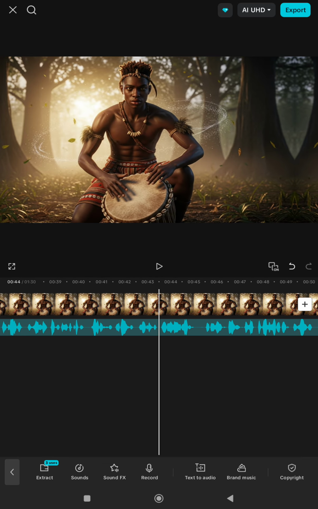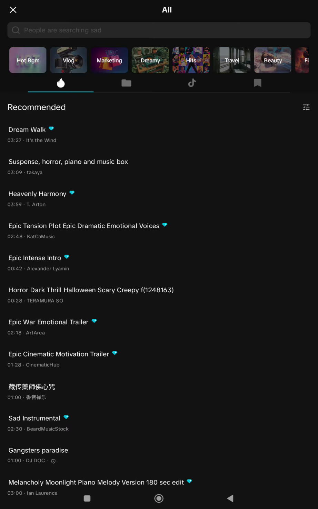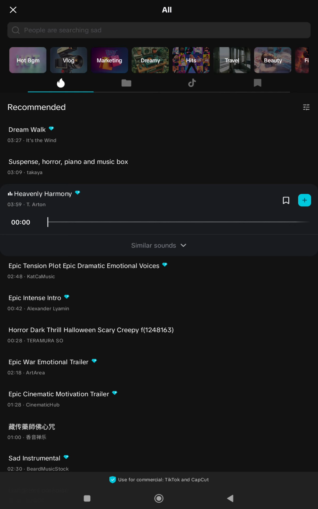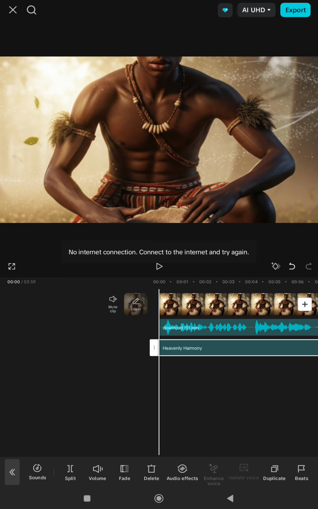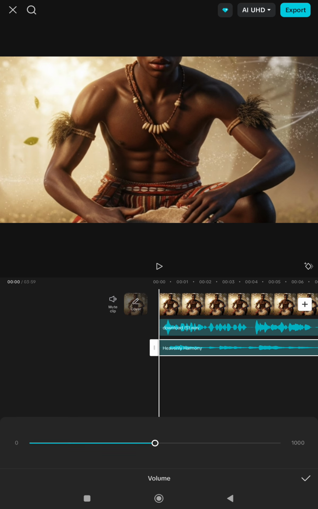Then of course, if you want to add background sound, I can also add background sound by clicking on audio, sound. Then I will choose anyone I like from here. So let's say I want this one. I can select it. But don't make this background sound louder than the voice of the narrator. So I'm going to click on it and reduce the sound a little bit so that at least people will hear.